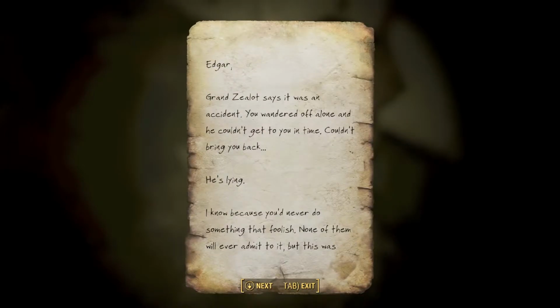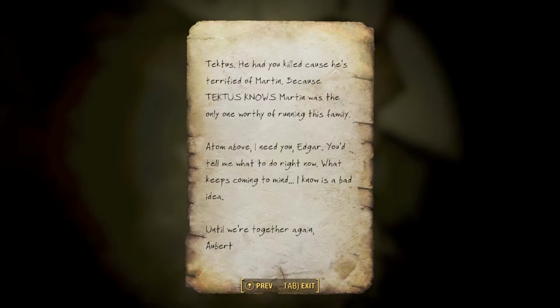Edgar. Grand Zealot says it was an accident. You wandered off alone and he couldn't get to you in time. Couldn't bring you back. He's lying. I know, because he'd never do something that foolish. None of them will ever admit to it. But this was Tektus. He had you killed because he's terrified of Martin. Because Tektus knows Martin was the only one worthy of running this family. Adam above, I need you, Edgar. You tell me what to do right now. What keeps coming to mind, I know is a bad idea. Until we're together again. Albea.